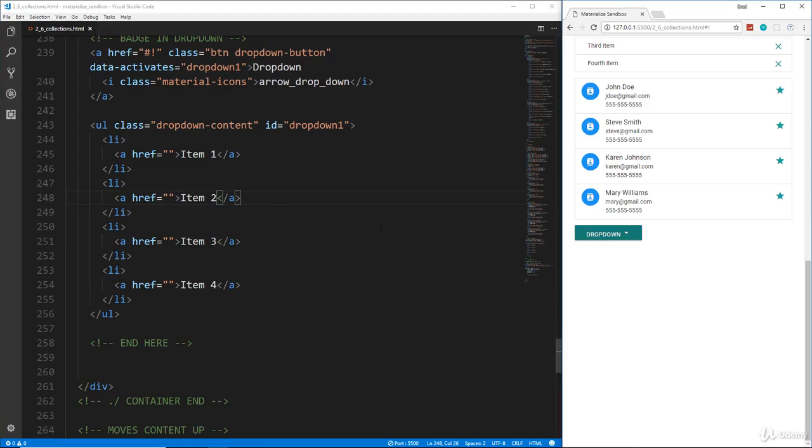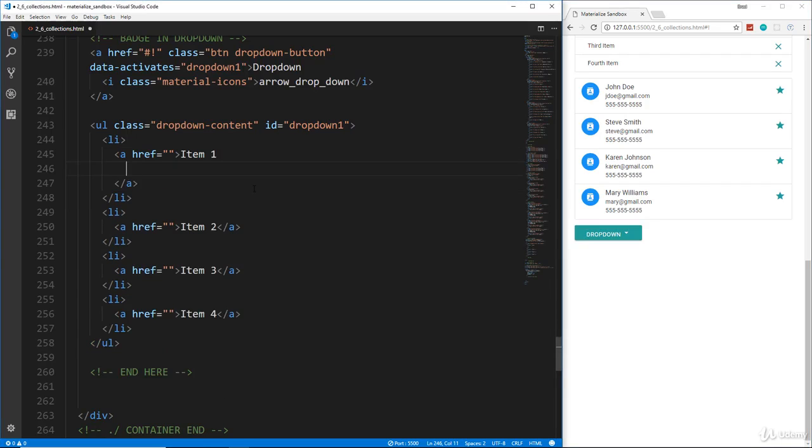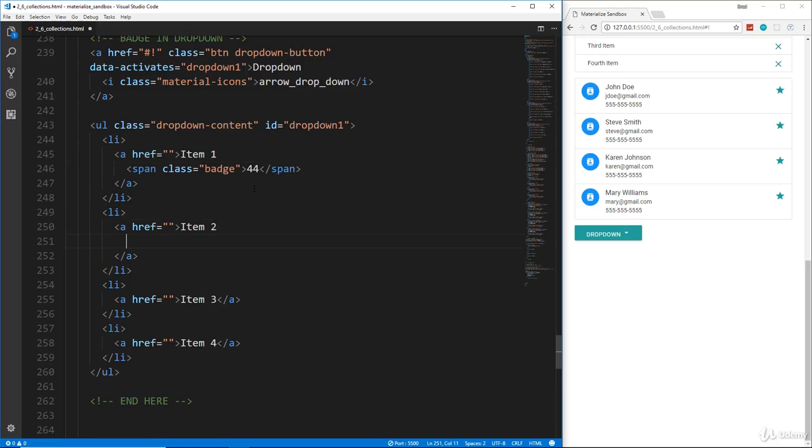Now if we wanted to put a badge in one of these, we could go inside the a tag and say span class badge, and we'll say 44. All right, we could also do a new badge. So we could say span class badge new, and we'll say 3. All right, so let's save, and there we go.